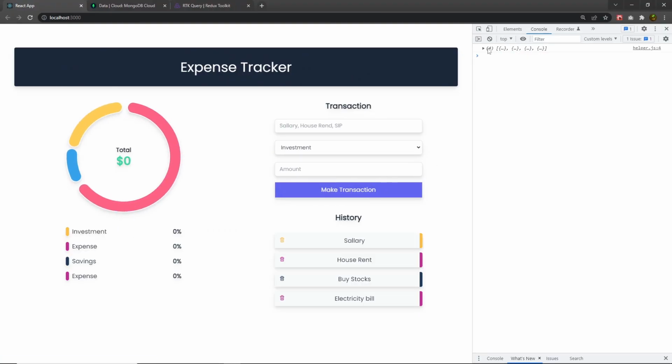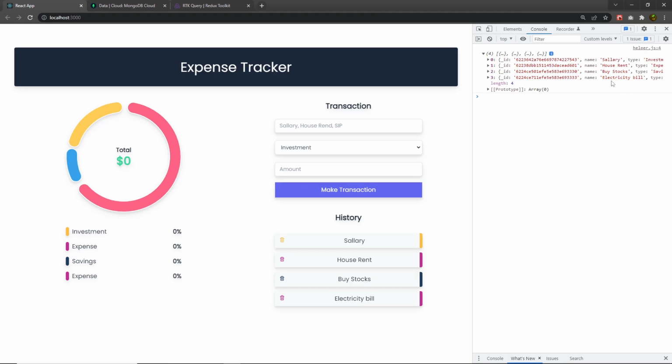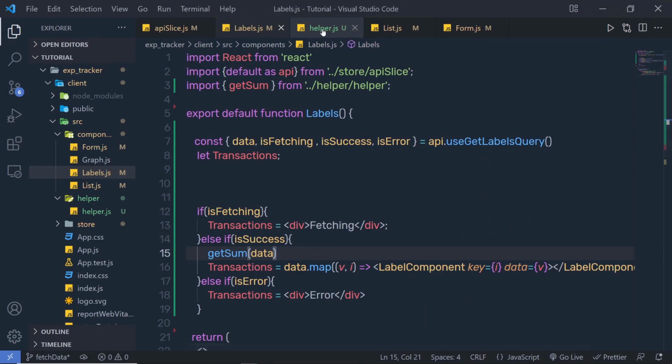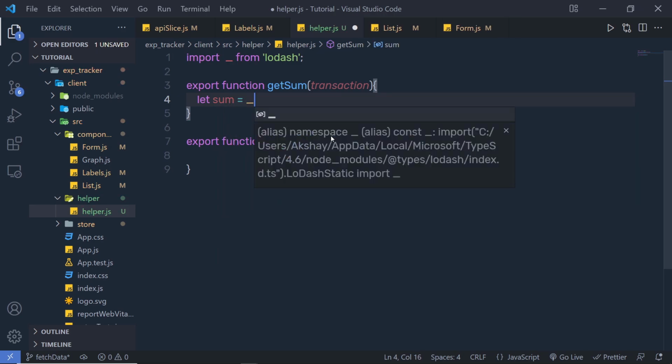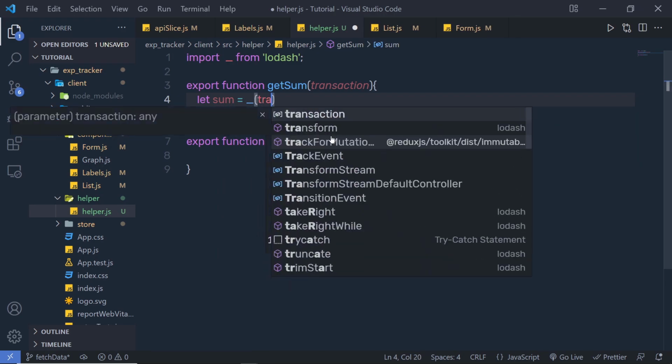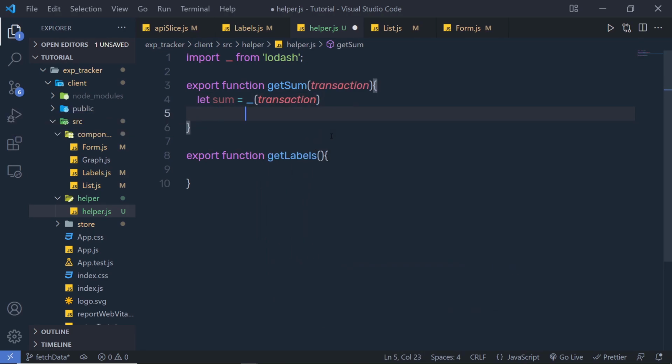Now once we have this data, from this data I want to get the total sum of investment, expenses, and savings. To do that, I'm going back to the helper.js file right here. As you know, inside this transaction we have the data. So I'm going to call let sum is equal to, and call the Lodash library. In these parentheses, I'm going to pass the transaction. Once I have the data, I'm going to chain different functions here. So I'm going to say groupBy type.